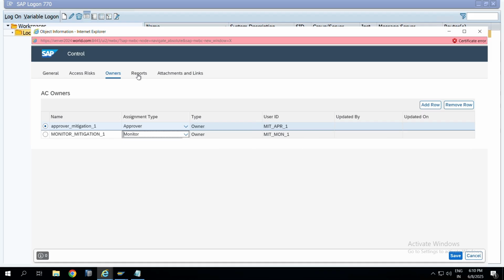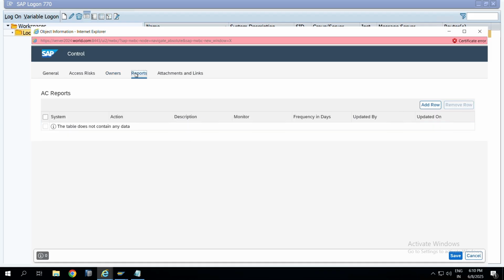Okay, and then the reports tab. In this reports tab, what you can basically do is document any specific action in a particular system for that particular mitigation control, and each action gets linked to the connector, and you can set up the frequency. By linking this target connector, you can define the mitigation control for the specific system.